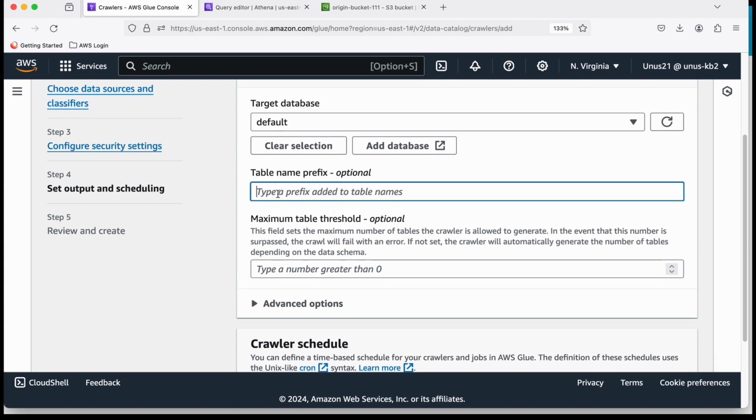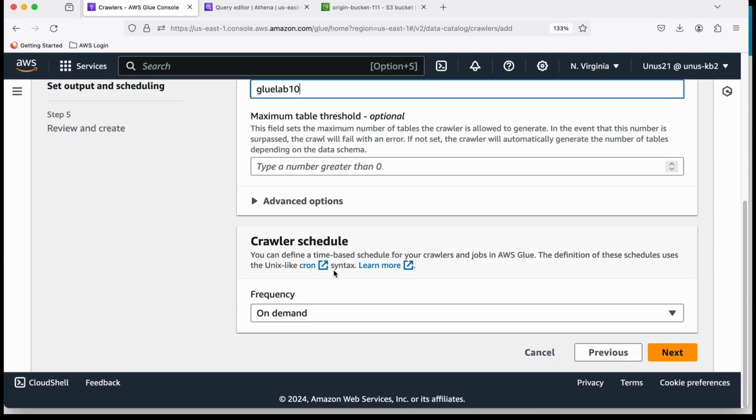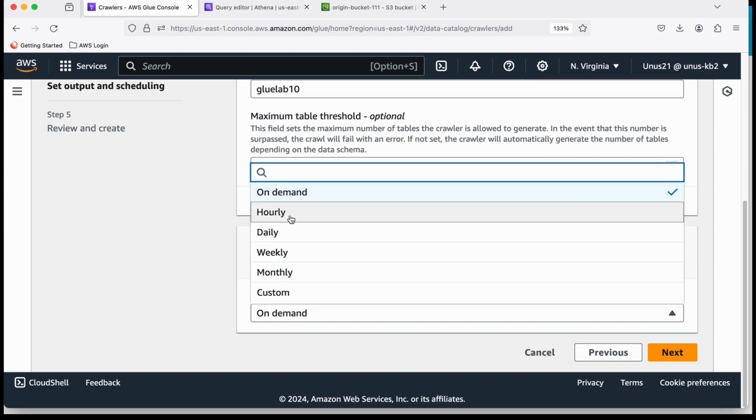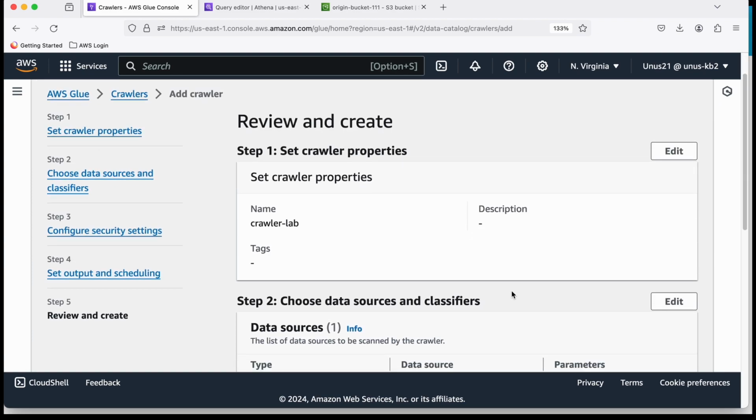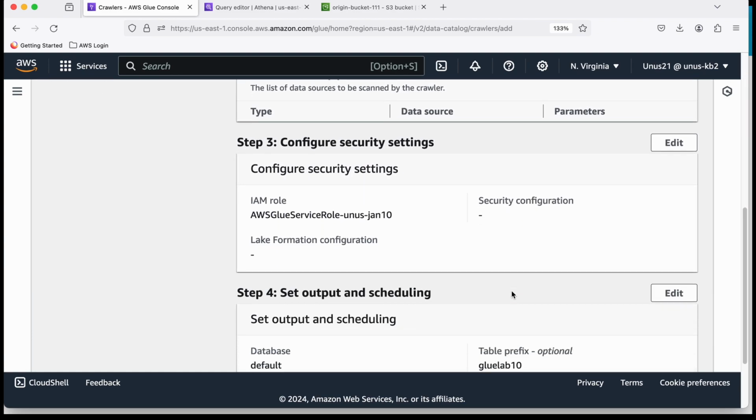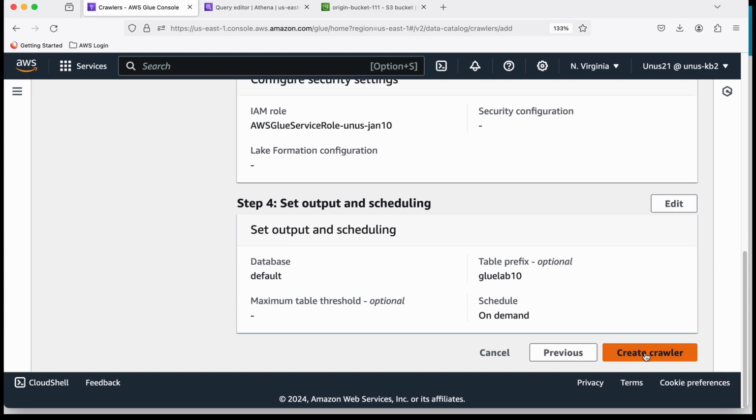And when it creates the catalog table, do you want to add a prefix value to it? You can just add maybe your name, or you can just say Glue Lab 10. Any name you can give. It is the name prefix. Come down, and do you want to schedule the crawler to run every hour, every week, or you can see hourly, daily, weekly, monthly, etc. But I will keep it as on demand. Next. So now you have entered all the fields. You can just click on create crawler.